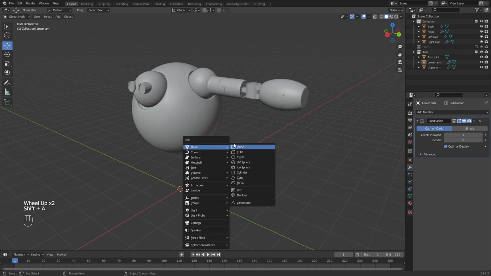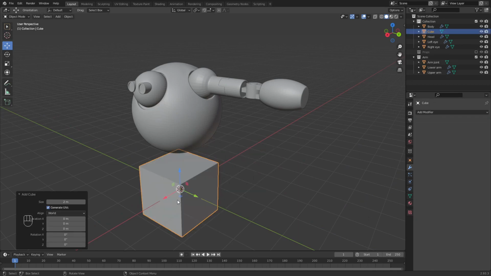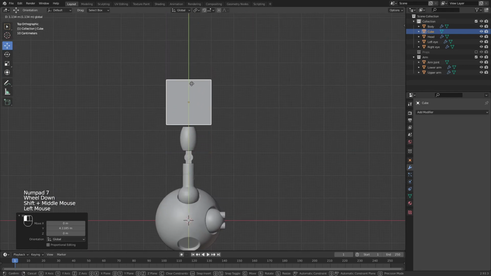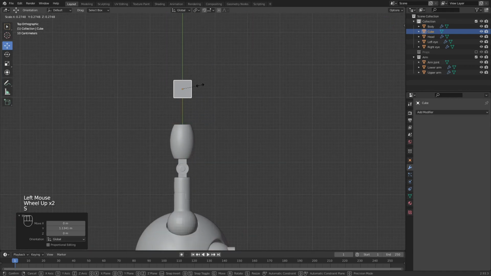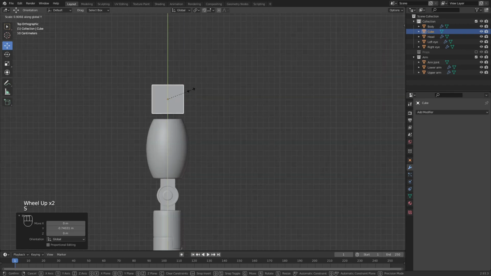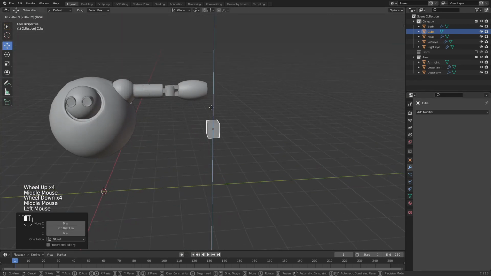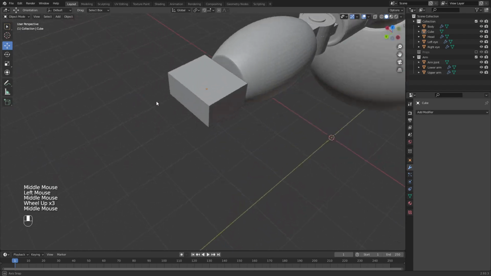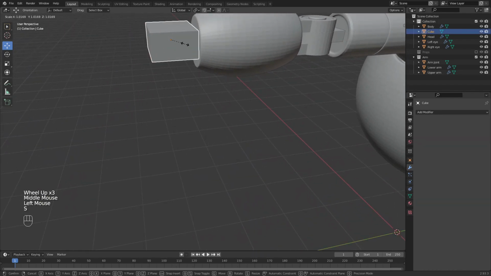For the hand, start by adding in a cube to the 3D viewport. Then move it up until it's at the end of your lower arm. Then scale it down so it's roughly the size of what you see right now. Remember to move the cube up on the Z-axis, by the way. I'll also scale it down on the Z-axis because a palm is not super thick.